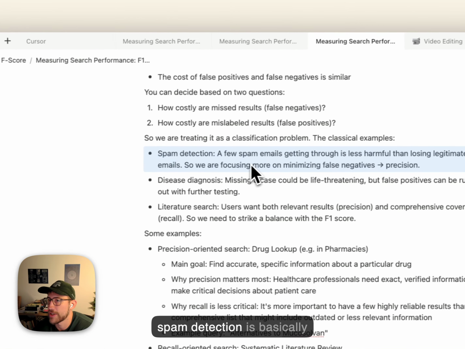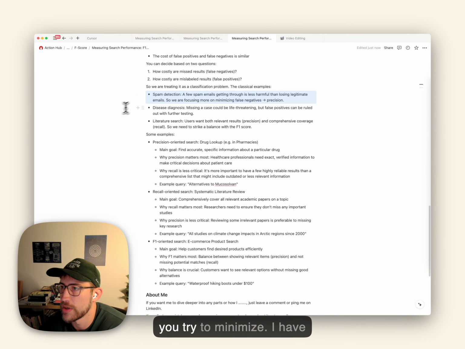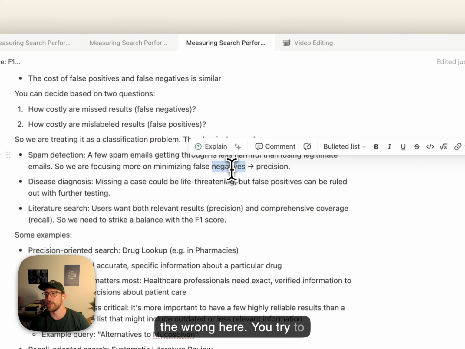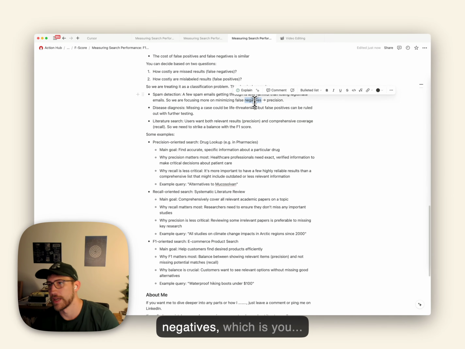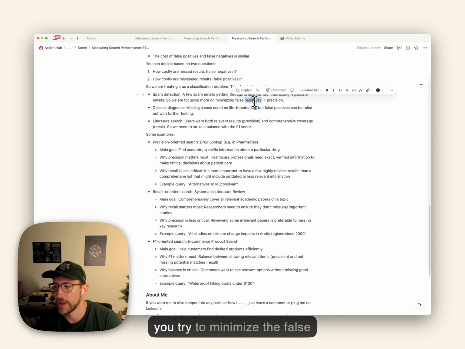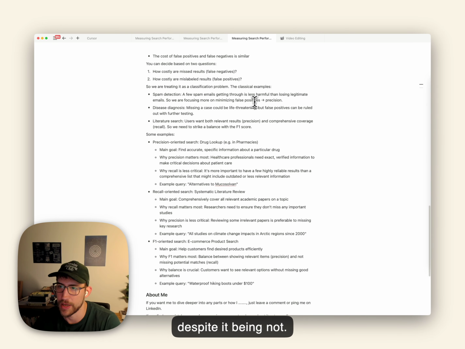But spam detection is basically where you try to minimize the false positives, which is when you classify something as spam despite it not being spam, because it can be very harmful that you lose legitimate emails.